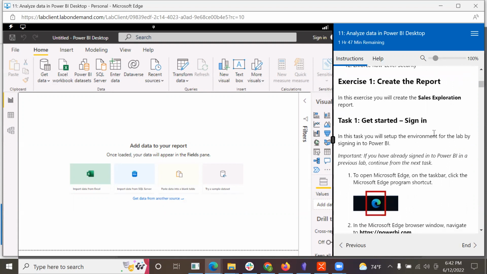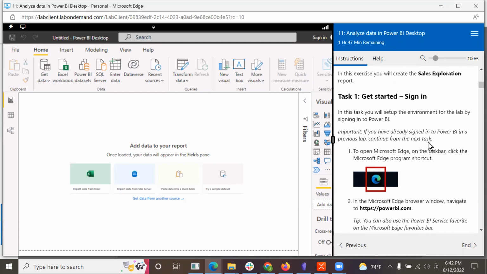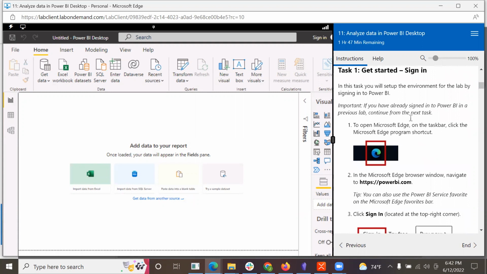Exercise 1 is create the report. In this exercise, you'll create the sales exploration report. Task 1 will be to sign in. Okay, so I'm going to sign in.